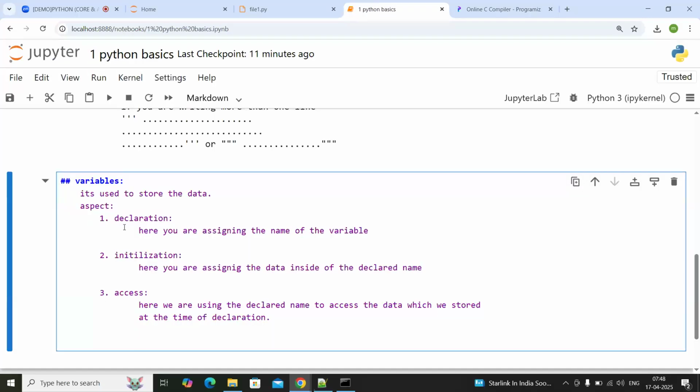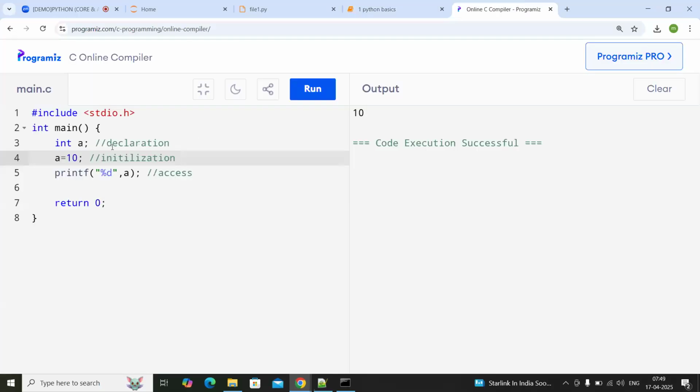But in the Python programming language, in most interviews they'll ask you this particular question: is individual declaration possible in Python? The answer is no. Why? Because in Python, when you declare any variable, we don't mention the data type.